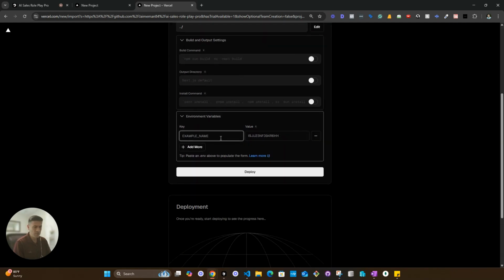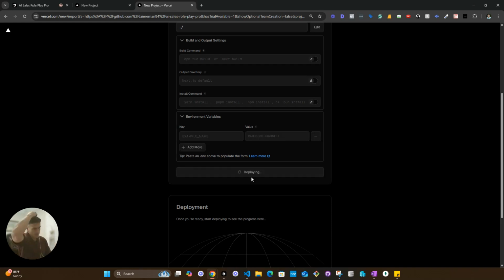And here I would have to add the API from Deepgram, which I'm going to do in a minute. Okay, so I'm just going to show you how it's not going to work. Then I'm going to add the API here to show you that it works, and then you can see how deployment works and the testing part of it and things like that. Okay, so I'm just going to click deploy.